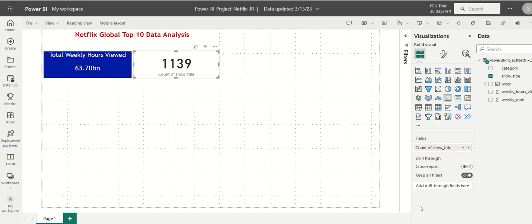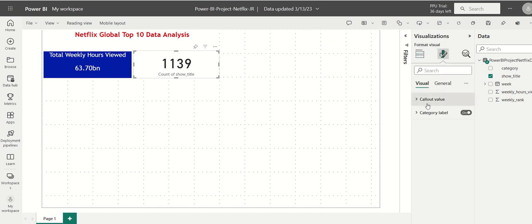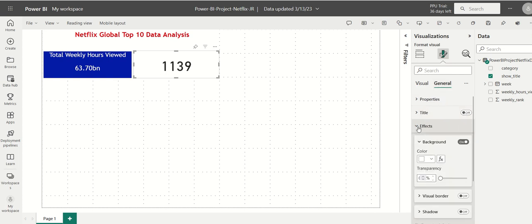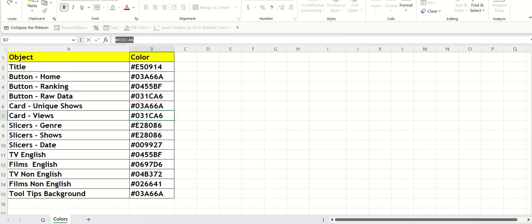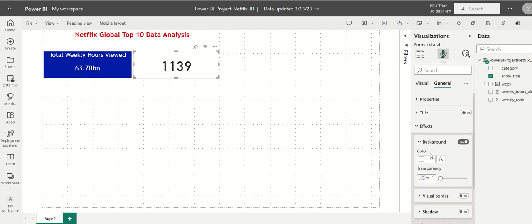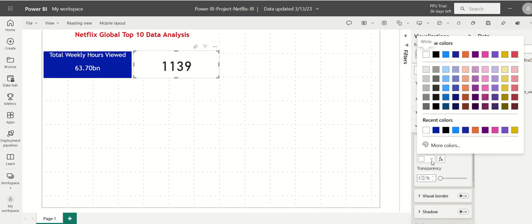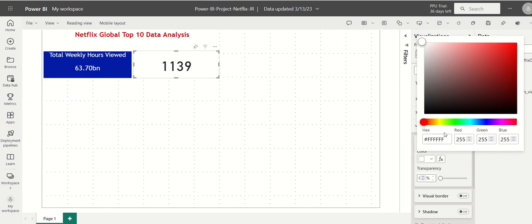So now we're going to go ahead. We're going to make this professional looking like we did with the other card. I'm going to go ahead. I'm going to click on my format your visual. I'll turn off the category label. I'm going to kind of skip ahead a little bit here. I'll go to general. I'll click on effects. I'll go back to my Excel sheet and it says card for unique shows. I'll copy this color here. I'll change the color to background first. Then I'll go ahead and change the fonts and add my information.